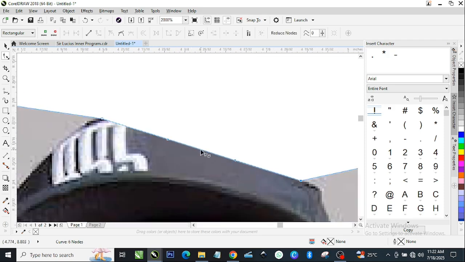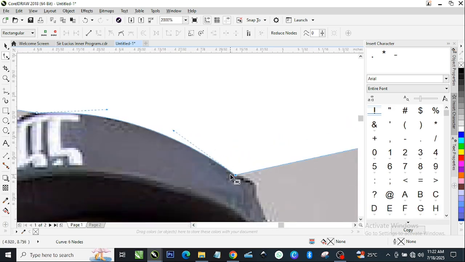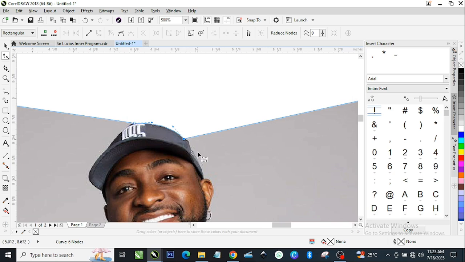So you have to click here and drag it out. But the beautiful thing about this particular shape tool is that if you don't get this place right, you can always use this arrow here. You can see there is another arrow here, and then we have another arrow here, so you can use this arrow to drag it out to the proper place, so that you'll be able to have the proper shape of that cap. So you can leave it like this.